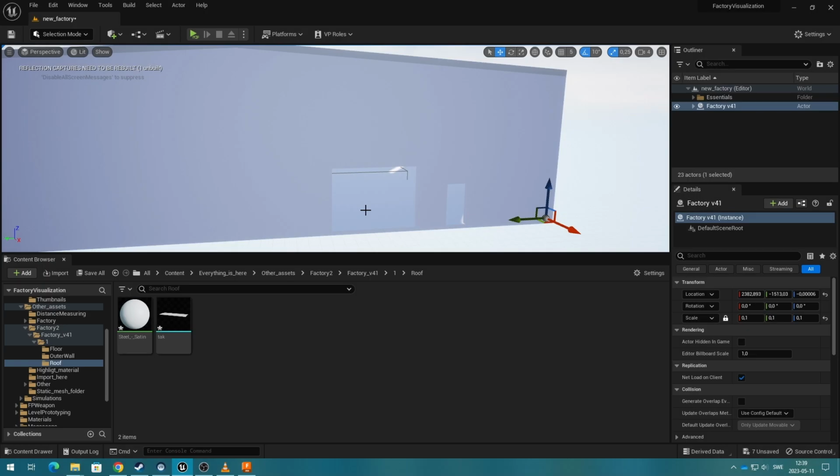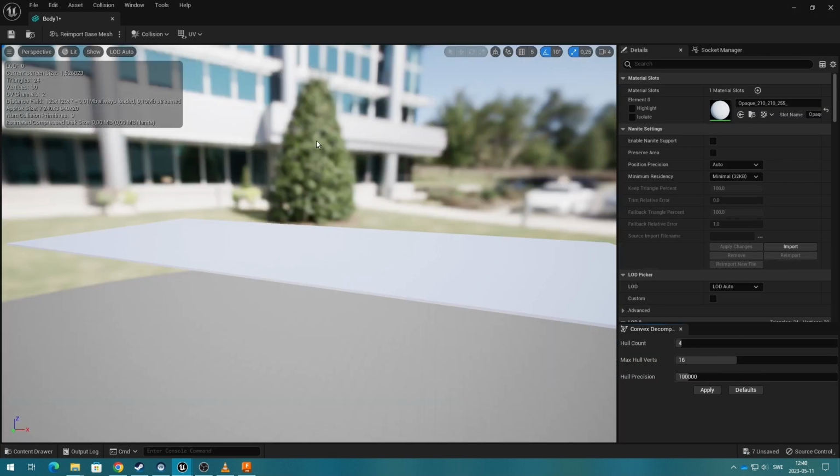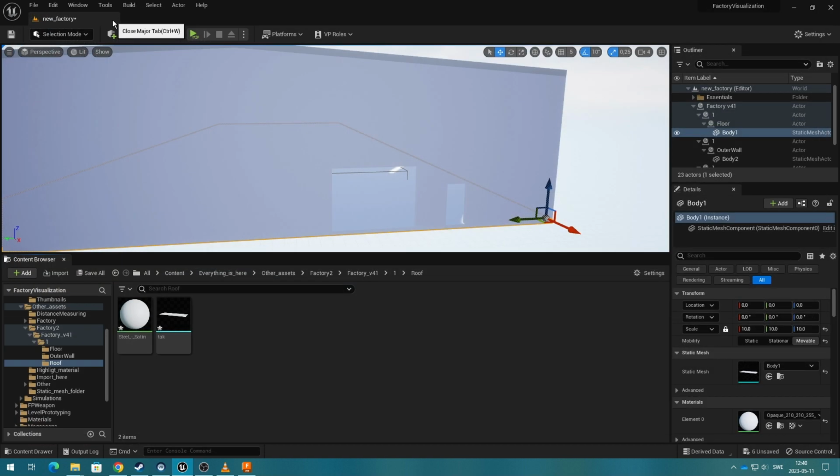Now let's select the floor of your factory. Double-click the static mesh to open it in a new window. Press Collision, then choose Add Box Simplified Collision. Okay, great. We can now save it and close it. You can do the same thing with the walls and roof if you want to, but it's not necessary. If you don't have a factory, we will do a simple factory here straight away in Unreal Engine.